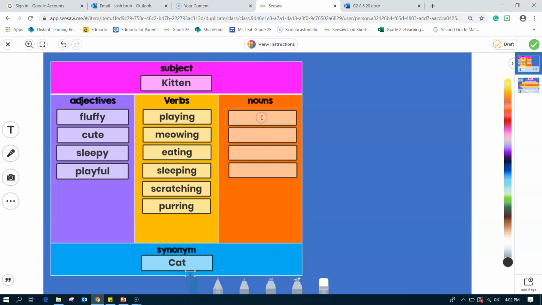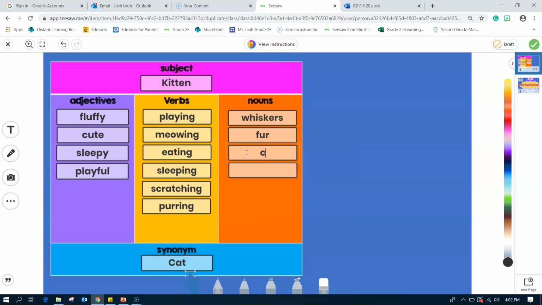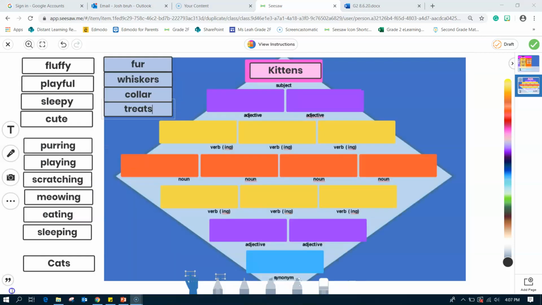Now, what do you think of when you think of cats? I think of their beautiful, cute little whiskers, which I did not spell correctly. There we go. I also think of their beautiful, lovely, soft fur. I think that they wear a collar, and I also think that they're very spoilt and get lots of treats.